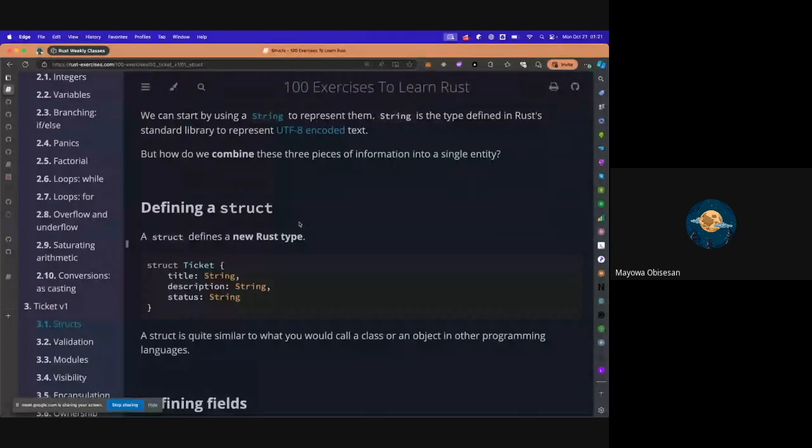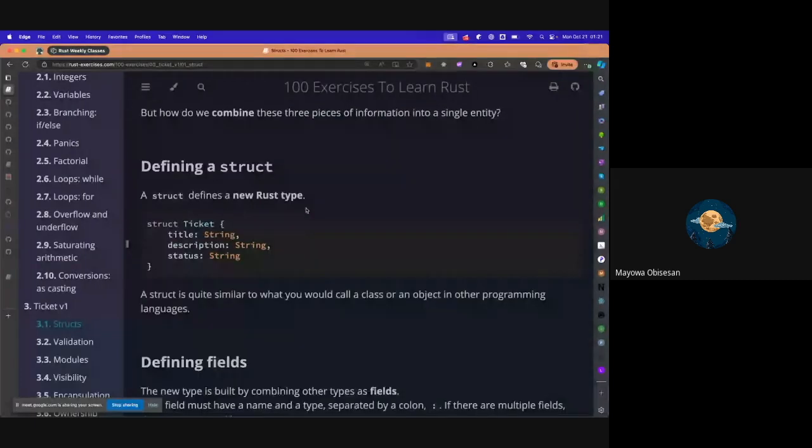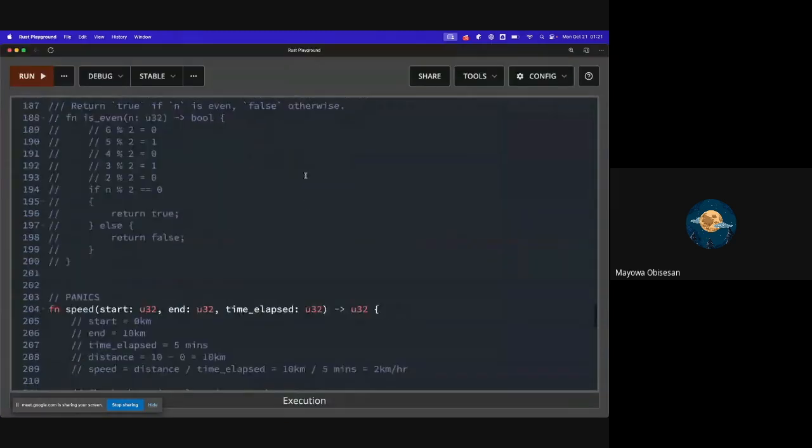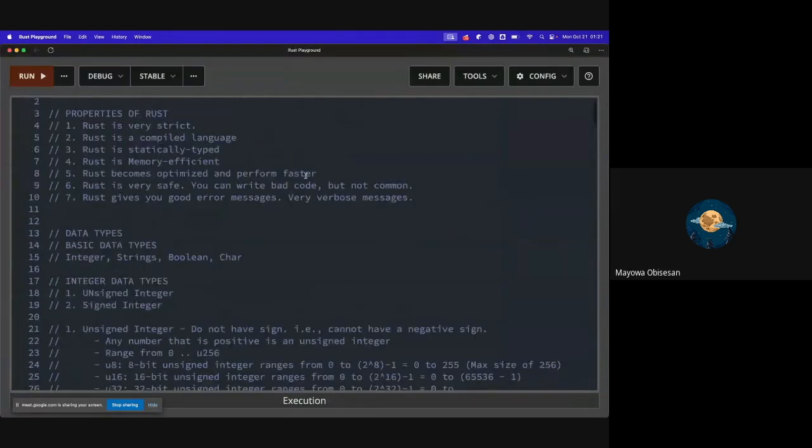Let's leave that now. So, how do you define a struct? A struct defines a new Rust type, right? That's what it is. So in this case, we've talked about the basic data type. When we mentioned types of data, I don't know if you, okay, here, basic data type.